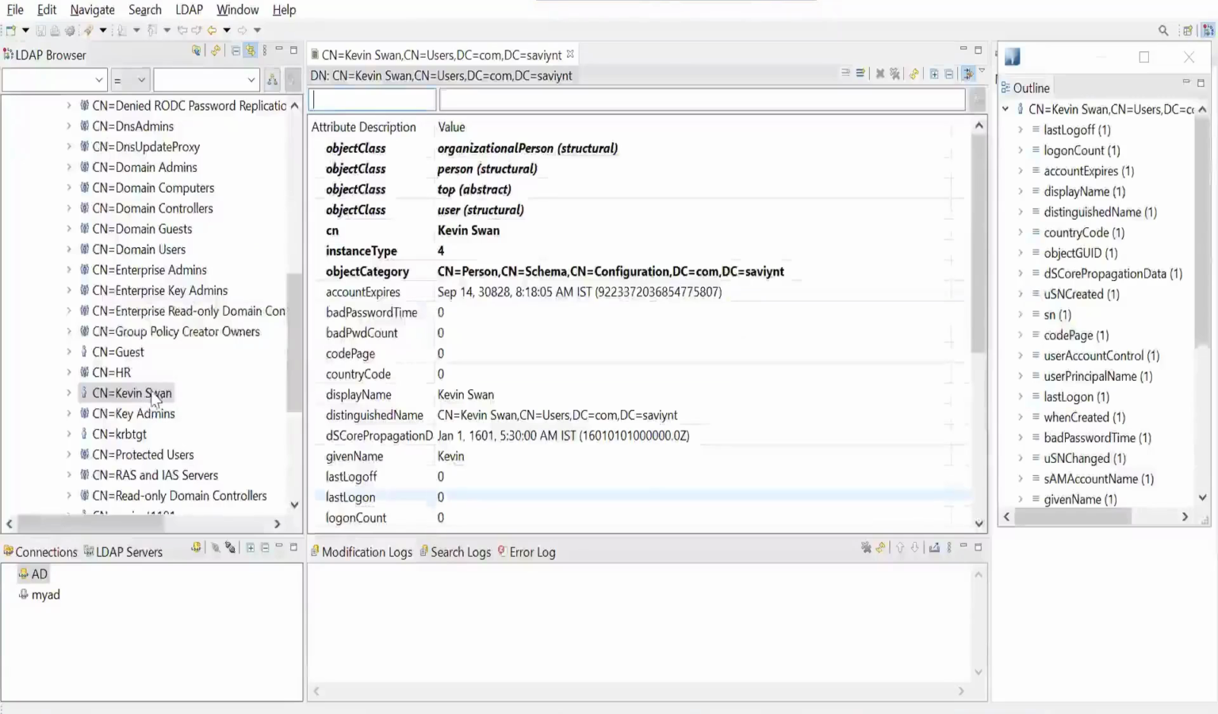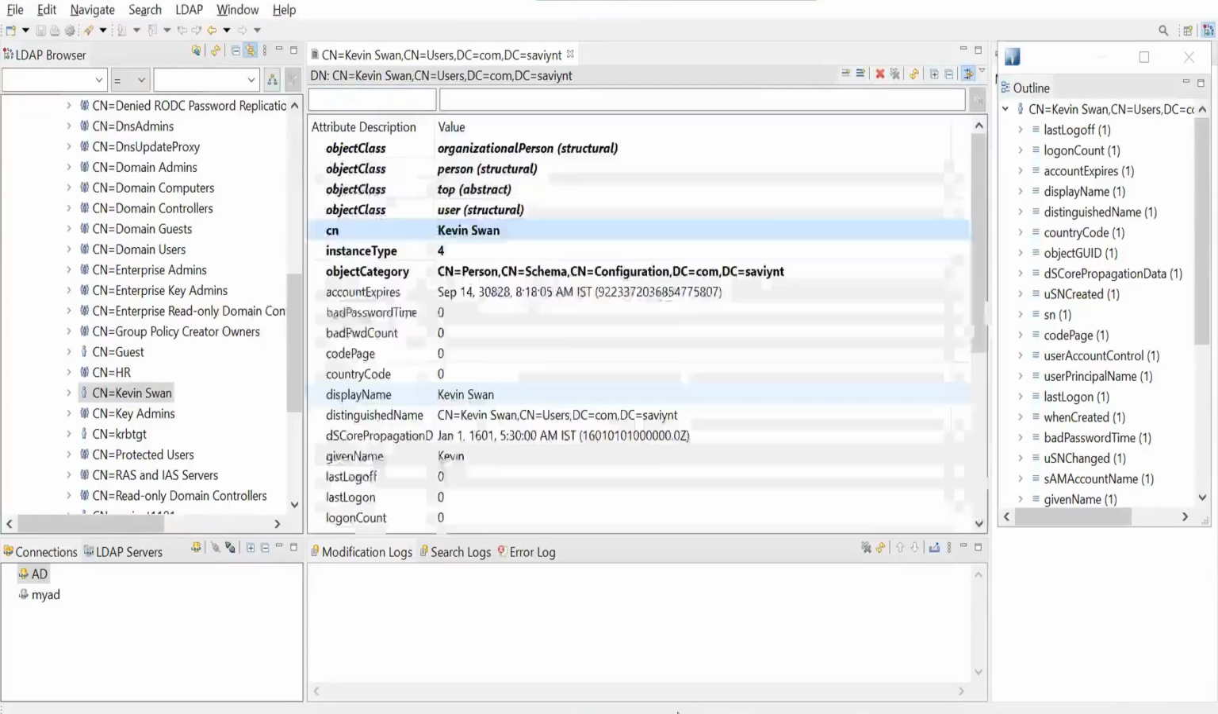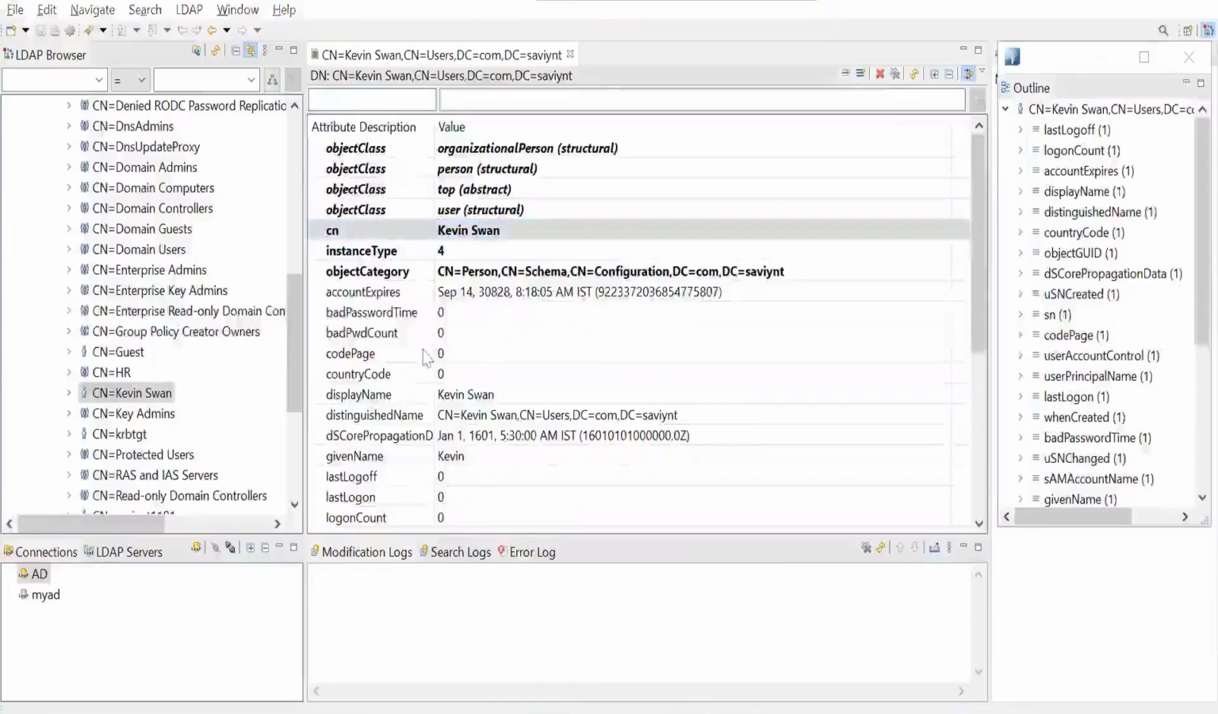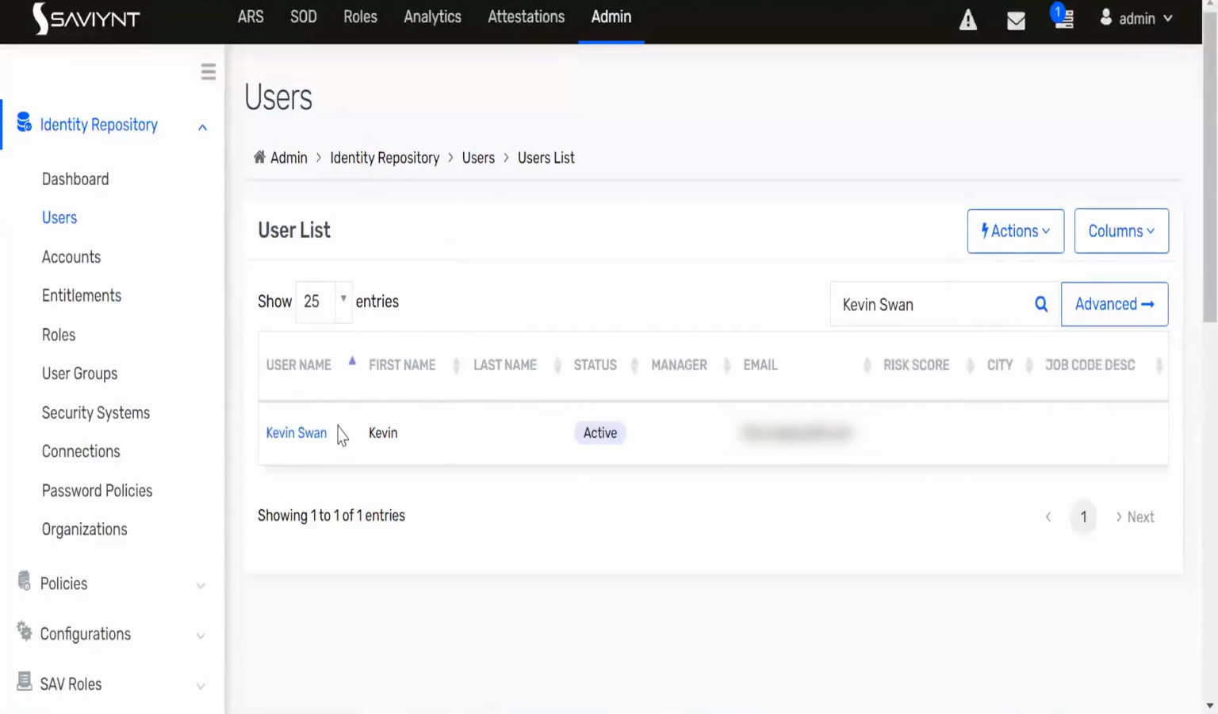So what is the CN of this user, Kevin's one, right? If I try to search this value, Kevin's one, OK, in my Saviynt, type Kevin's one and search it. See the username. It is acting as your CN. OK, so for this user, an email ID we mentioned to auto-generate, so that it is generating the email ID for you. OK.